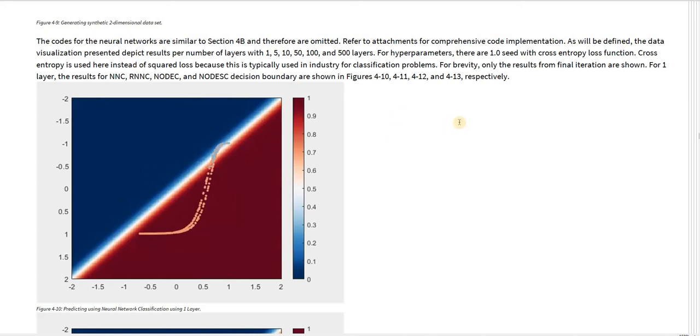The same way as with the one-dimensional case in Python, here in Matlab we're going to do a parametric study of the number of hidden layers, and we're going to choose 1, 5, 10, 50, 100, and 500 layers. The concept is pretty much the same. We're going to try to observe qualitatively and quantitatively how the performance of these different layers compare.